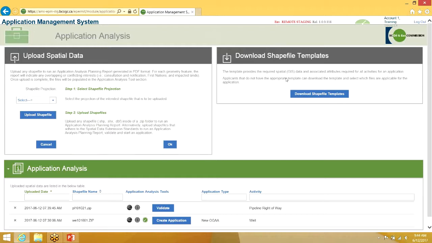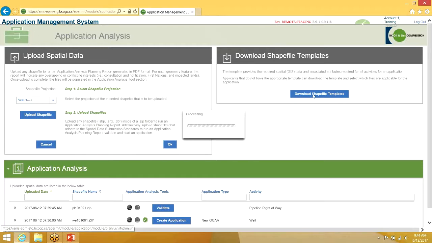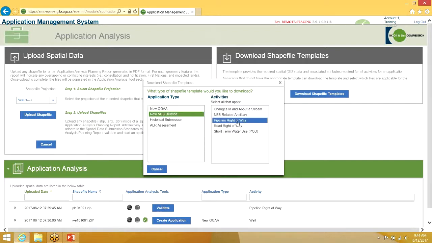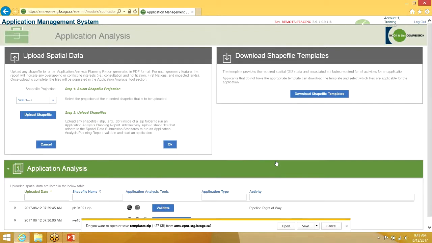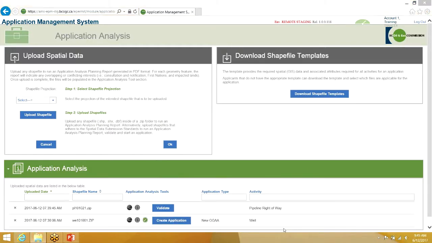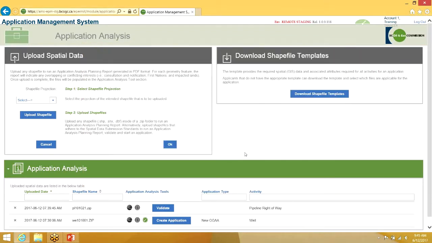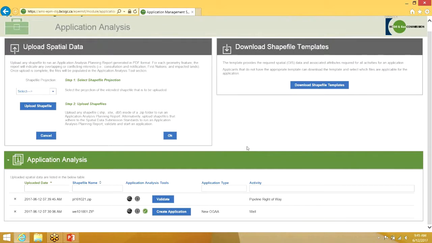So for instance, if I needed to know, okay, what do I need to provide as part of a new NEB pipeline application, I could download the shapefile templates, indicate the type of application that I require it for, and then this way you'll see all of the shapes that I could potentially include, as well as the specific attributes that are required for me to include in my shapefile to get it validated into the system. So that's download shapefile templates.